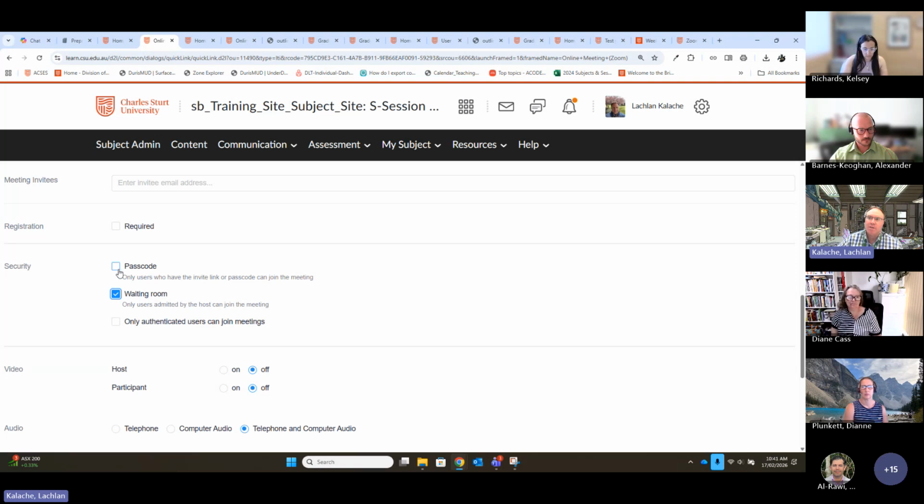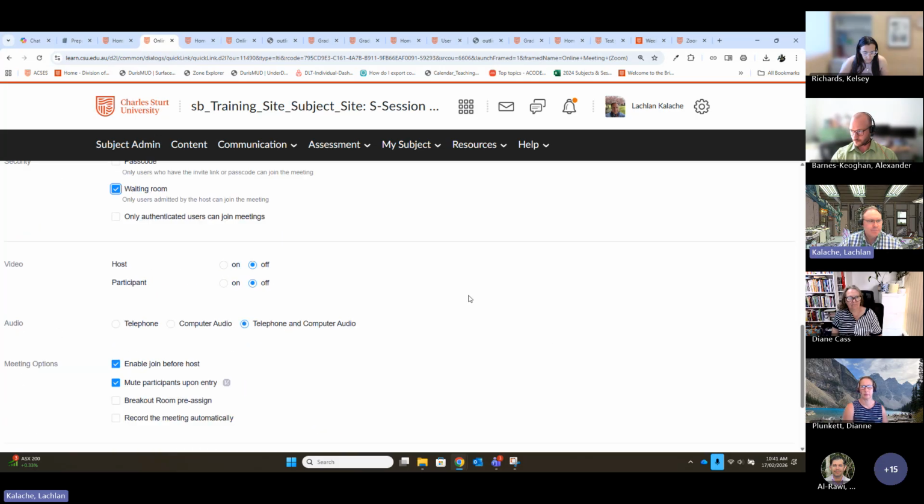Some people want even more security, they'll turn on passwords. I would advise against using the authenticated users option down the bottom here, because it'll mean that your students and other people, unless they're signed in to Charles Sturt Zoom accounts, won't be joining the meeting. So just be aware, if you're starting to toggle on all the security features, of the impact that will have.